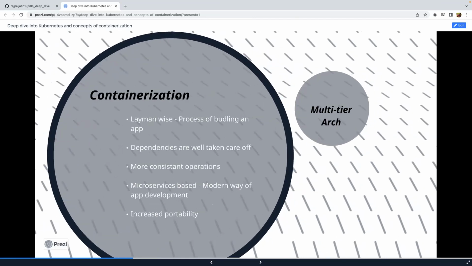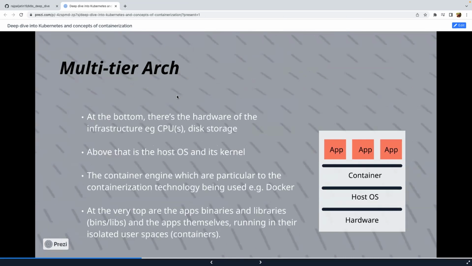Let me move towards the architecture, the multi-tier architecture, I would say, from this containerization perspective. Think of it like a multi-layered cake, and each layer has something to it. If you see this image on the bottom right, on the very bottom you have your hardware. Your hardware comprises your bare minimum infrastructure: CPUs, disk, networks, memory, whatnot. That's the very bottom of your architecture.